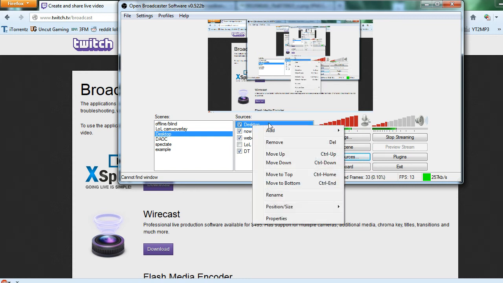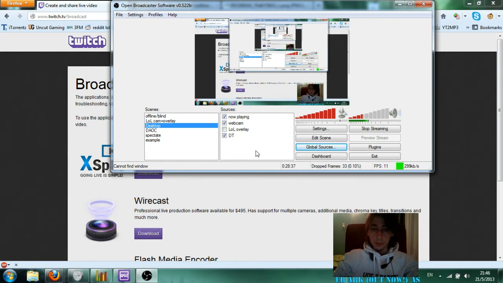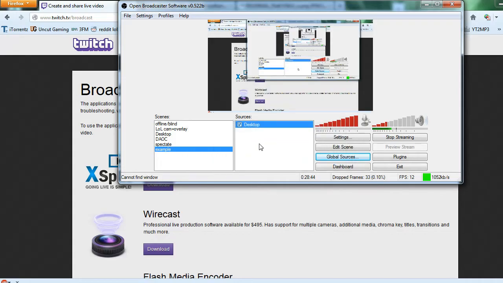So I'm just gonna do this for the new scene for example purposes, and the screen is gonna turn black for a short while. Don't worry about it, I'll be right back. Great, so you can see that this example scene now has the desktop in it.